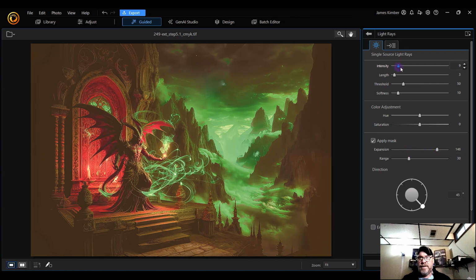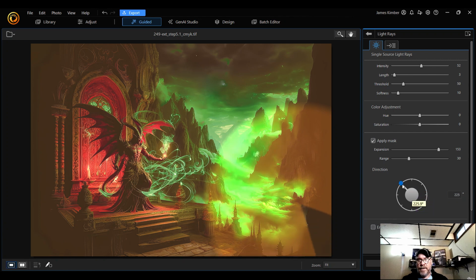Oh, I've got to turn the intensity up to show you this, because I applied a mask, and then I can use the expansion to narrow the focus of the light rays. So I'm going to narrow the focus. Well, actually, I'm in the wrong direction. Let's turn it around this way. So we're going to narrow the focus back this way.